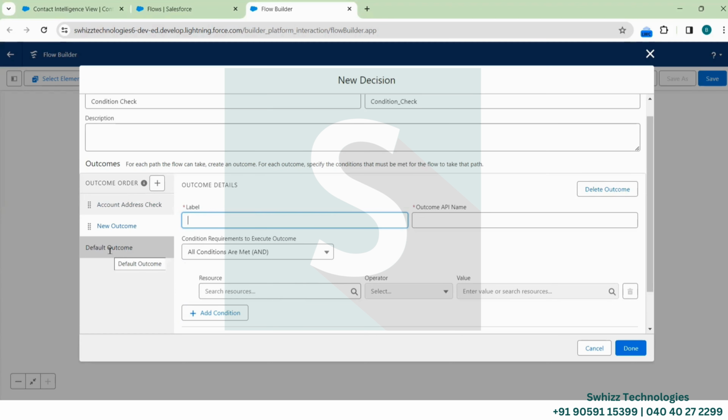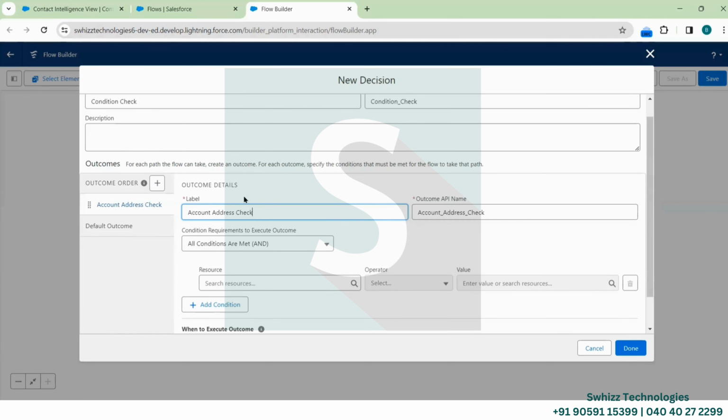Okay, so this decision always takes true and false. These outcomes, whatever we are mentioning, will come in the true part, and the default outcome will be in the else part. Okay, so I just want to delete this outcome. There is no other outcome for me. So I have only one outcome, so I'm deleting this one. So for address check, I want to mention my criteria.